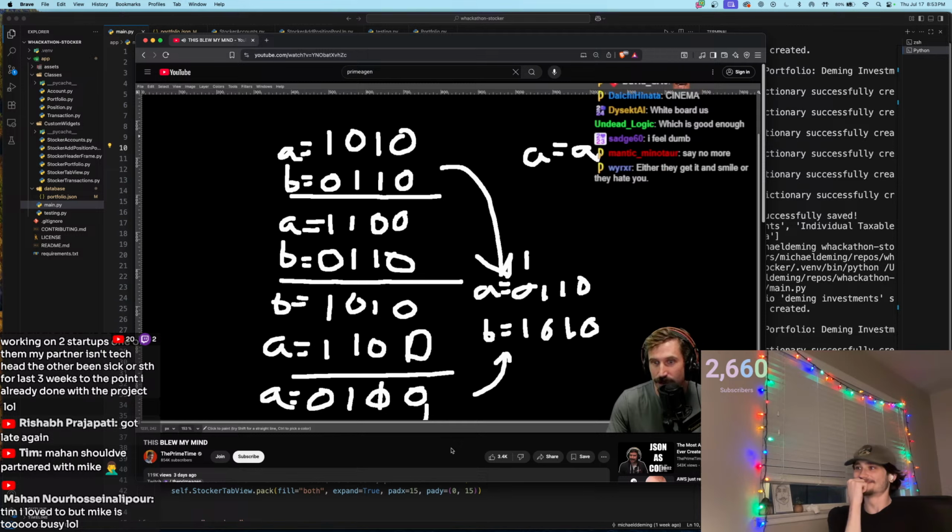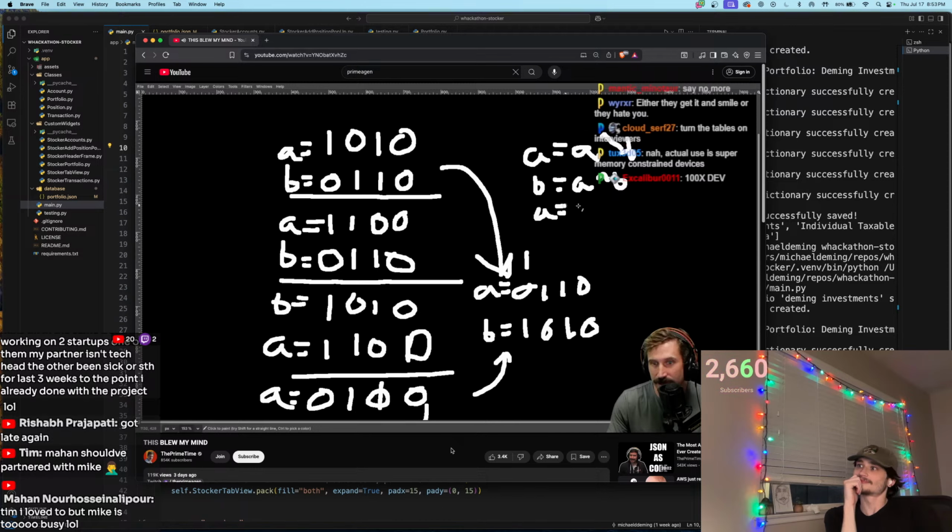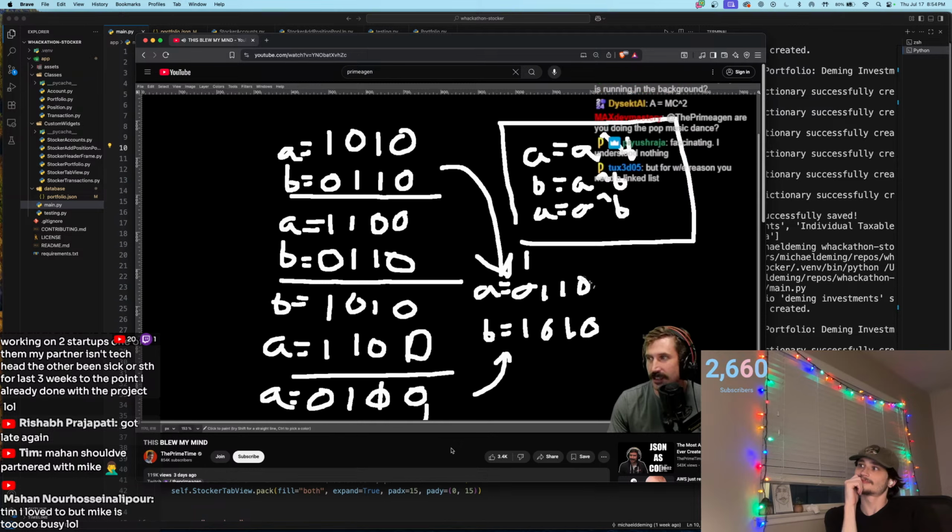A equals A XOR B. B equals A XOR B. A equals A XOR B. And boom, you have yourself two swapped pointers. Oh my gosh, they're going to be like, what? And you're like, yeah, I linked list. What are you talking about?